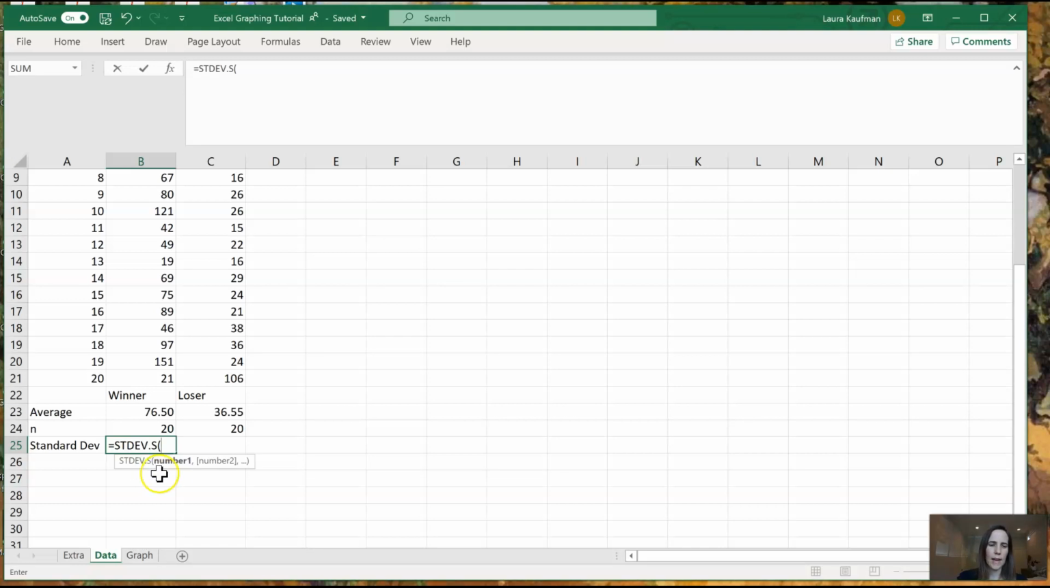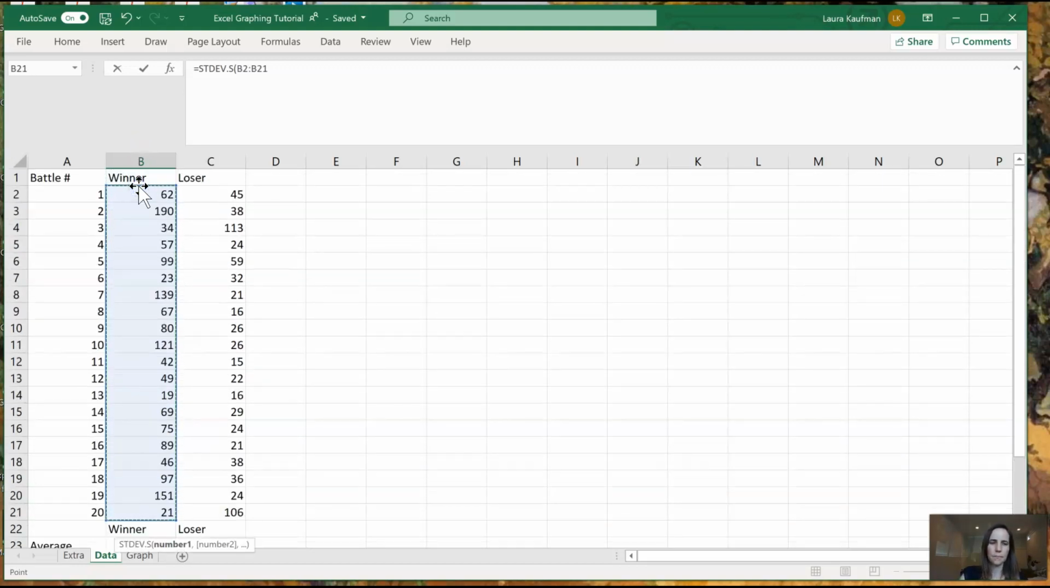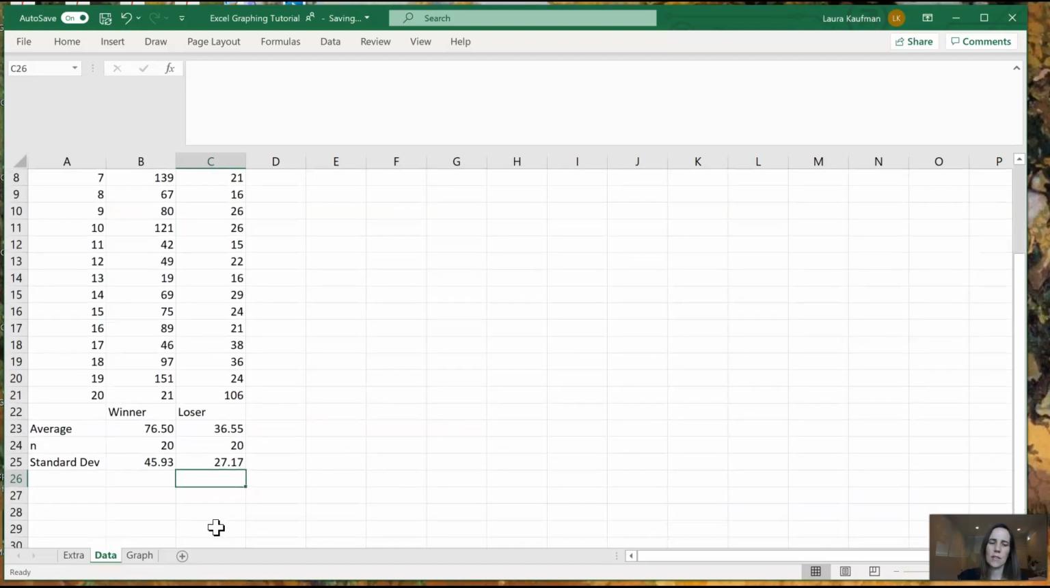You can double click that, and then again it wants to know what you want to use to calculate the standard deviation. So once again, we'll highlight these cells. When we get to the top, close parentheses and enter. Then we highlight that and scoot it over to the right, and it'll do the same thing over here. So now this tells us a standard deviation.